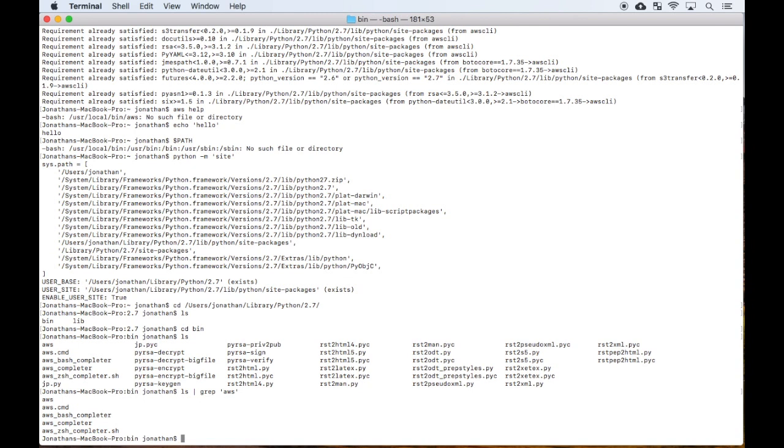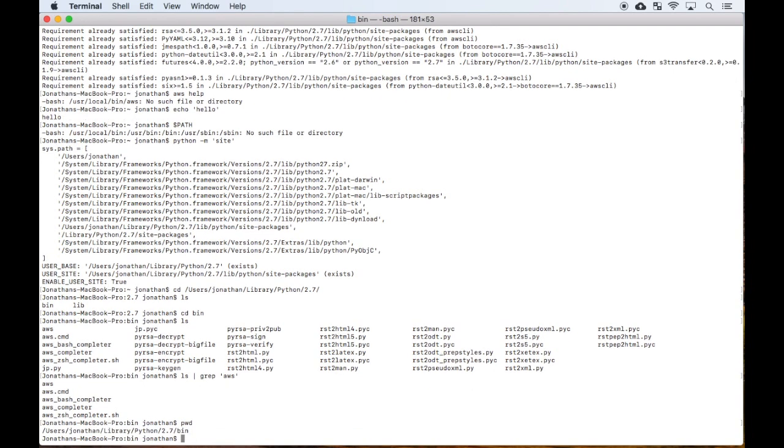So this is the bin directory. We're going to need to add this directory to our path. So to do that, first we'll get the directory by doing print working directory, which is pwd. All right, now I'm just going to copy this into my clipboard. And then from there, I'm going to go back to my home directory.